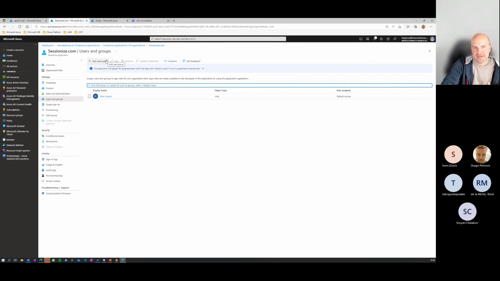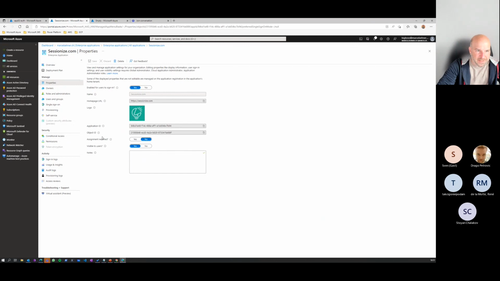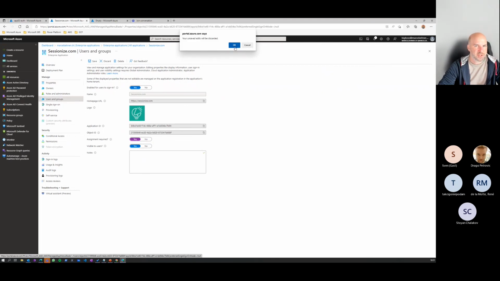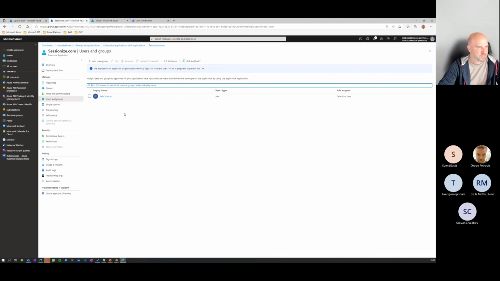And I could now assign this app. Now, the idea of assigning this application to certain users is that under properties, I can also select, is assignment required? So can this app be used by just everyone or only by users that are specifically assigned to this enterprise app? So now everyone can use it in my tenant. I could say, well, I want to control this. If I say yes, only the users that are in this list will actually be able to access the application. So I have more control.